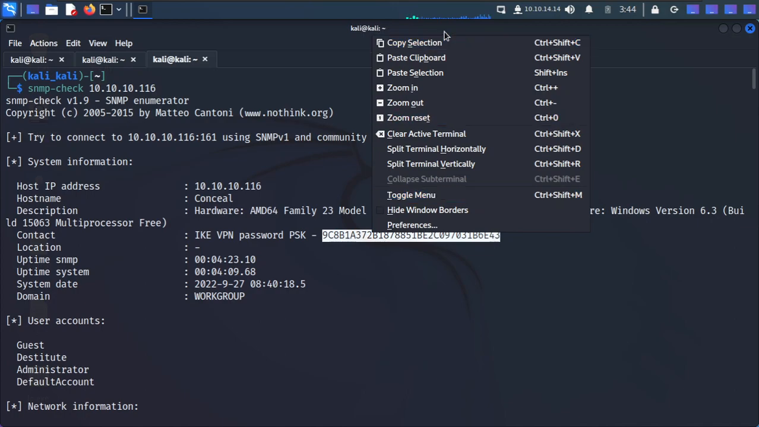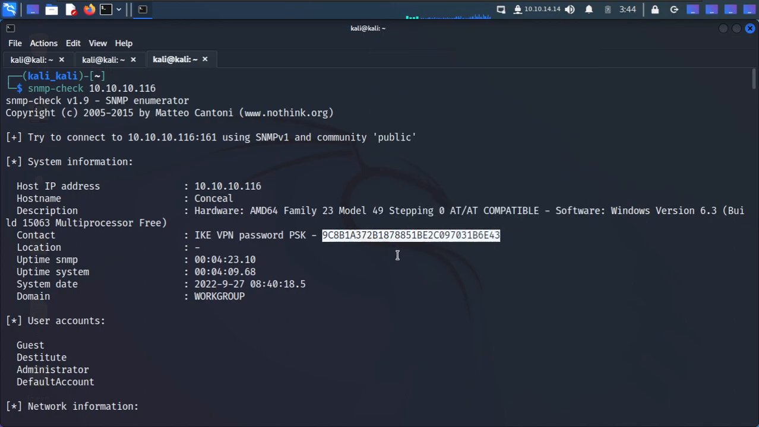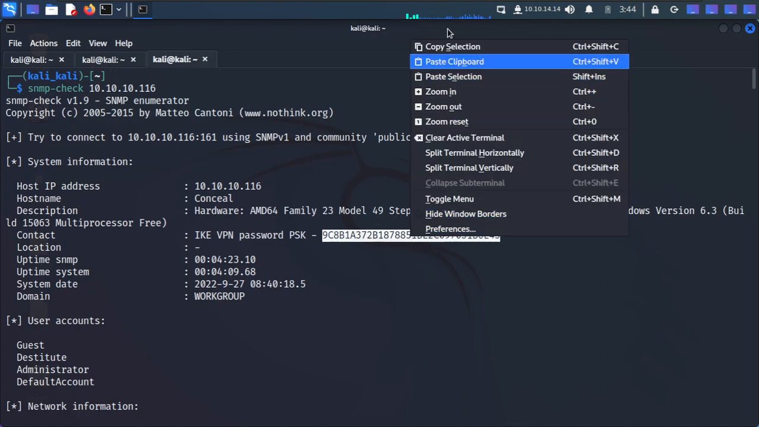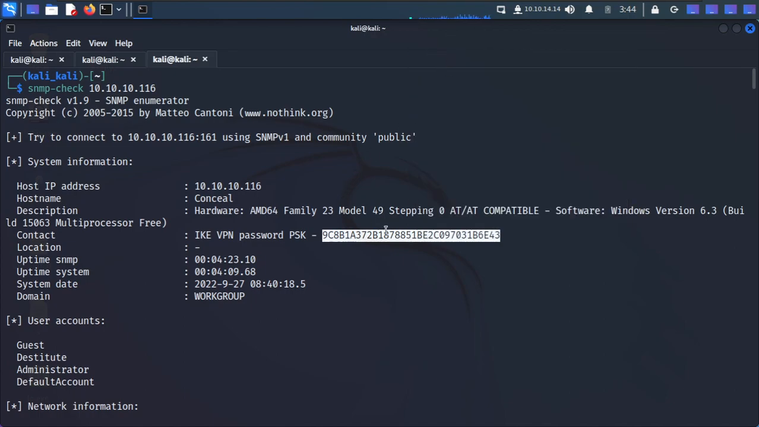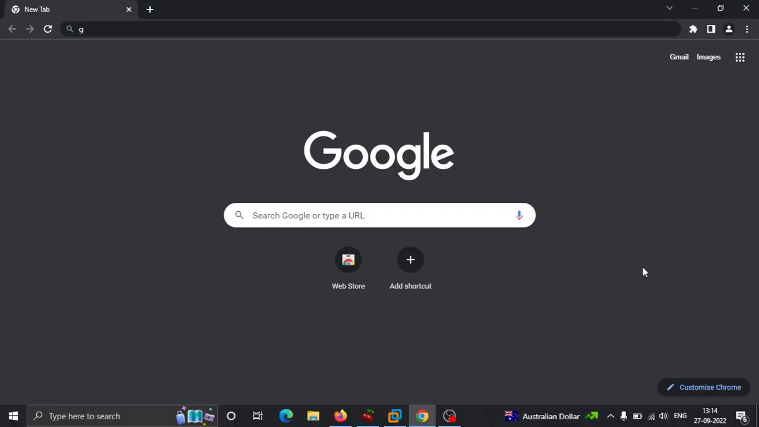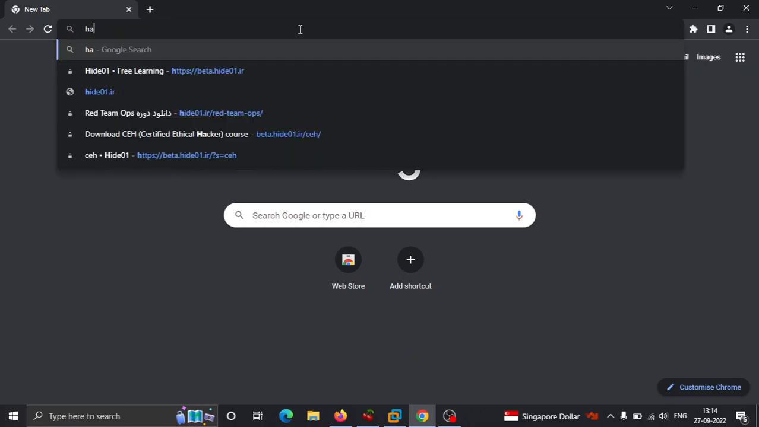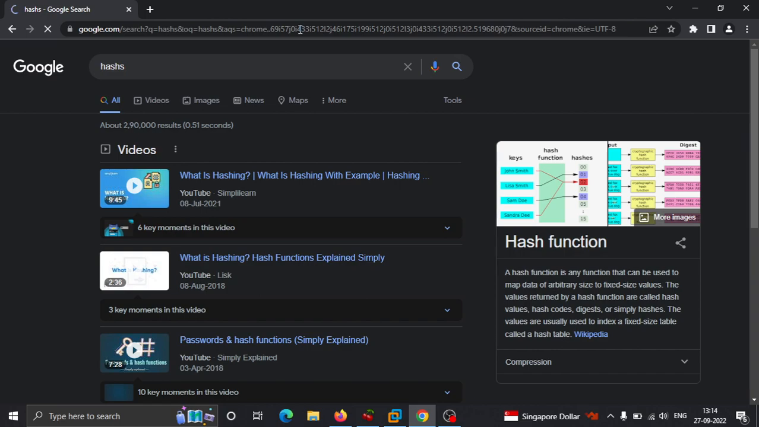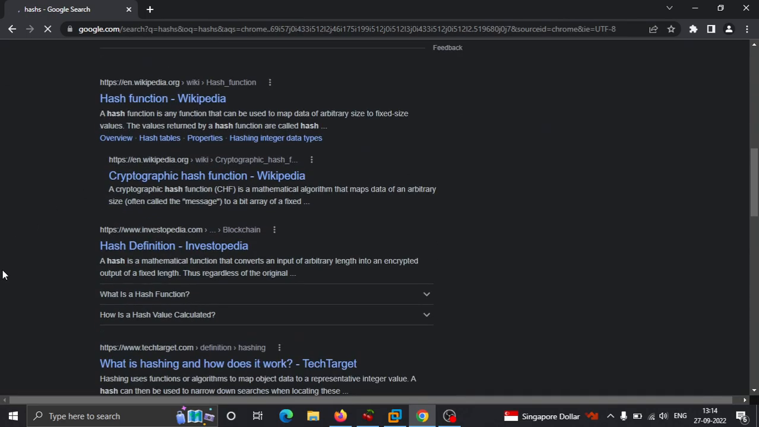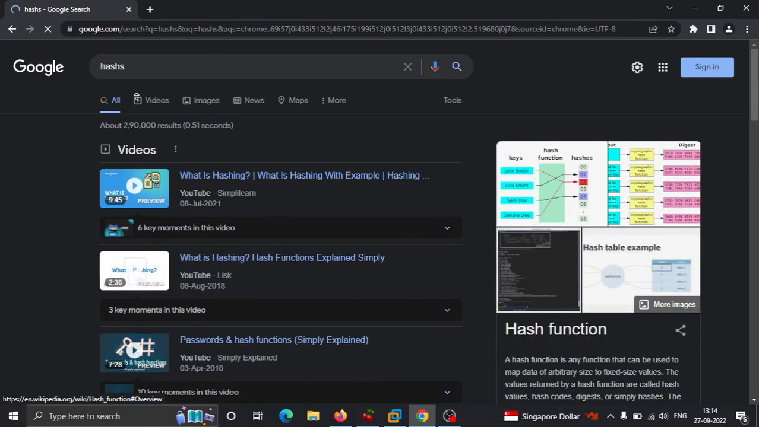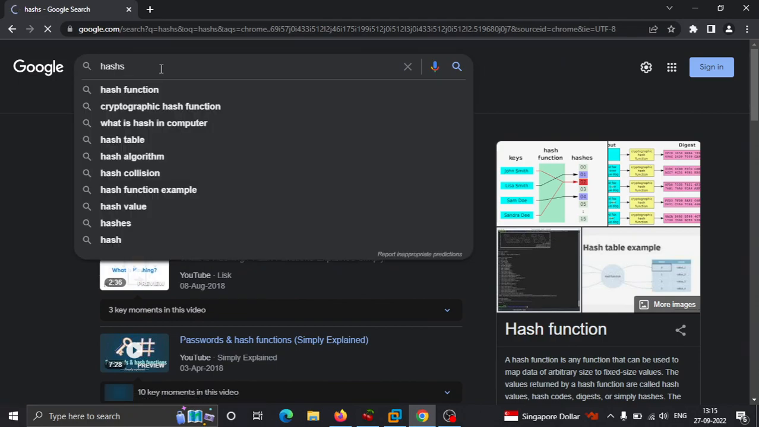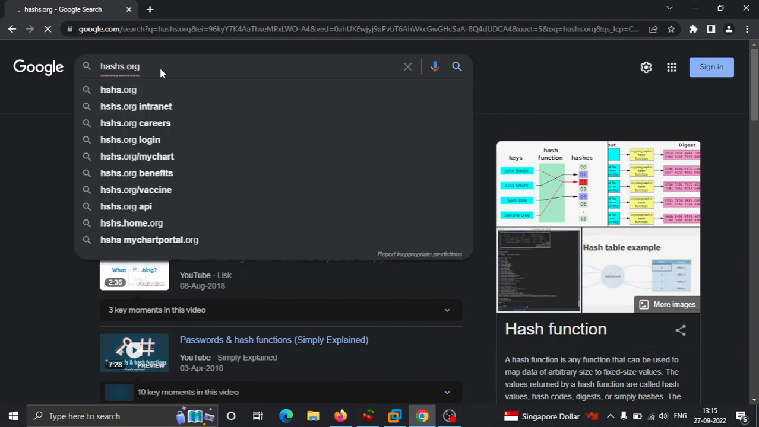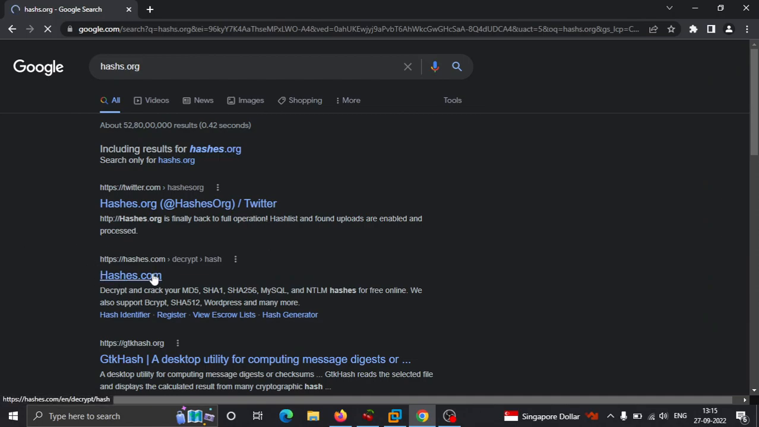So let's try to crack it. I am going to crack this PSK using an online tool, hashes. The website name was hashes.org, hashes.com.